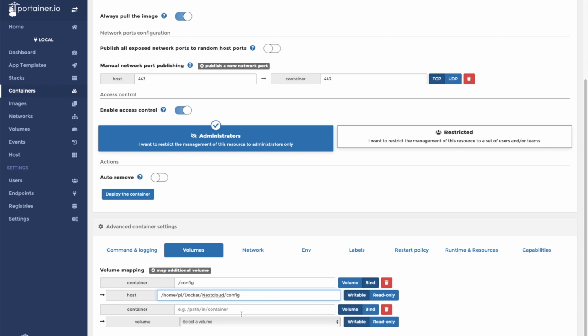And then we need to map our data folder, so the folder on our system that hosts all the files that we want to sync. We'll call this folder /data, and I'm going to bind it to /home/py.